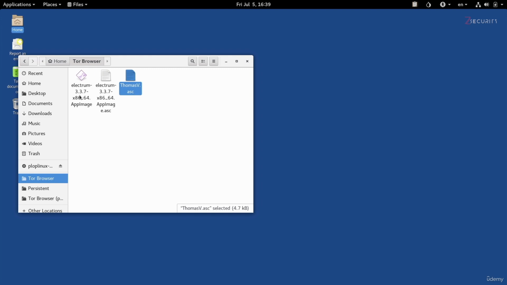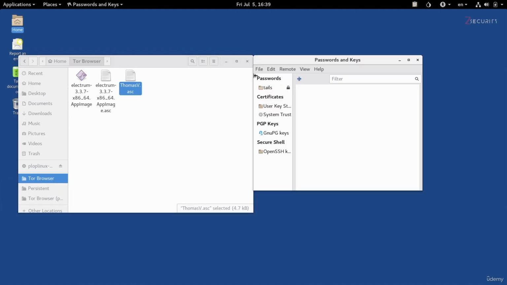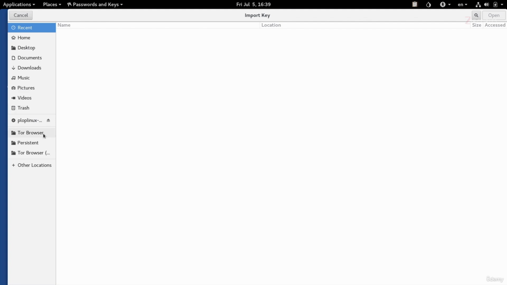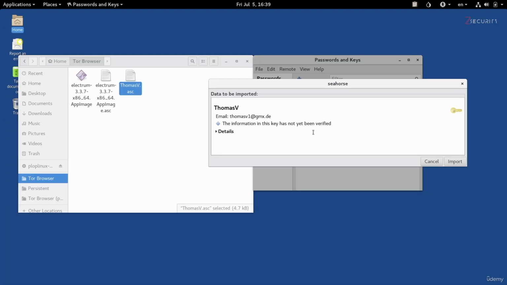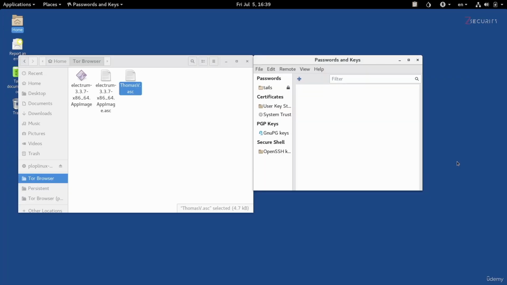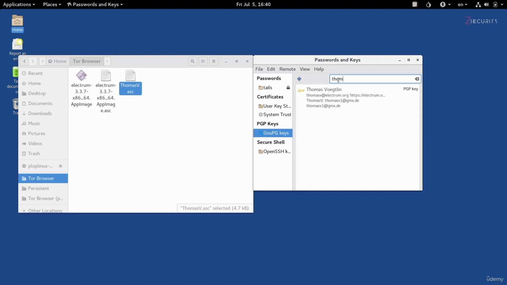So, before I can do anything, I have to import this key right here to my keychain. And I showed you how to do that before, so I'm going to do it quickly. I'm going to go to my applications, go to passwords and keys, go to file, import. And I'm going to select the file, which is in my Tor browser. And it's this file right here, thomasv.asc. Click on open, verify the details, click on import, and this will import his key for me. And to verify that, I can go here and just look for Thomas. And as we can see, we have the developer key in here.